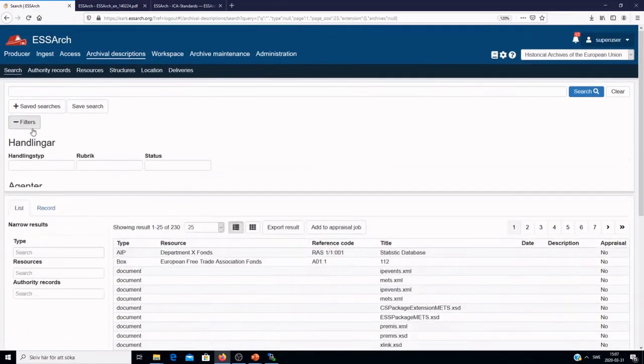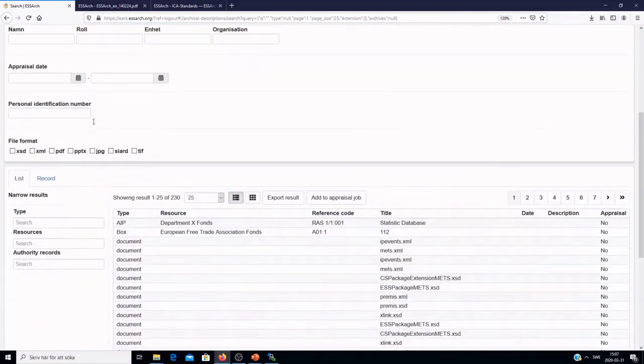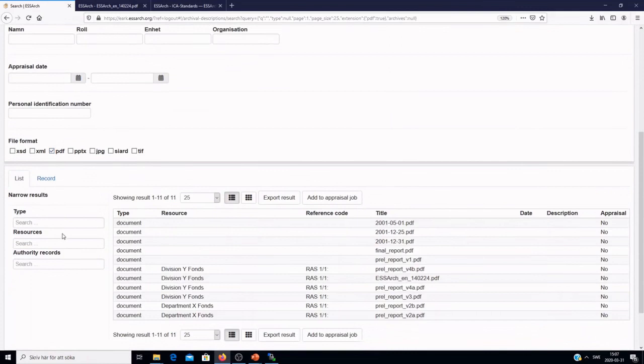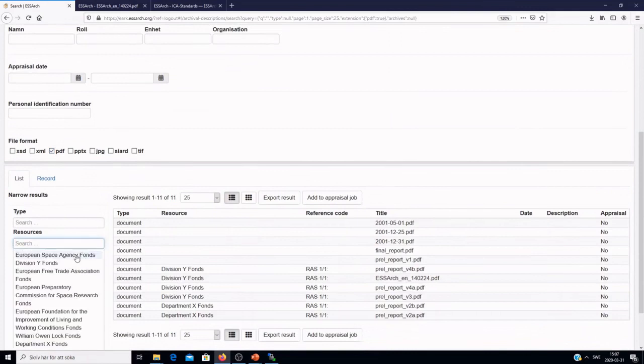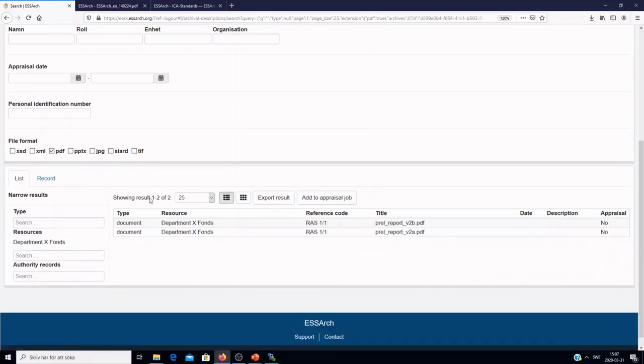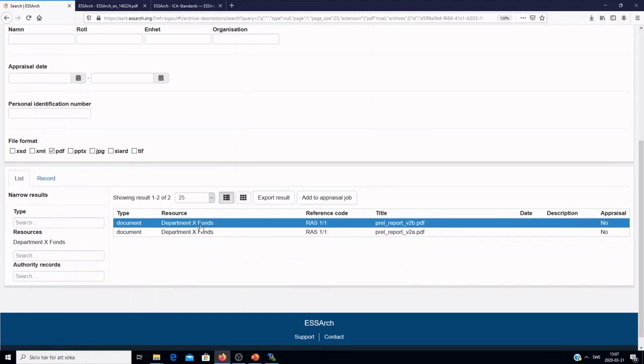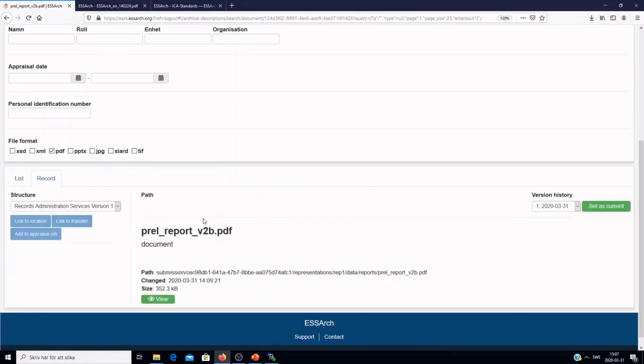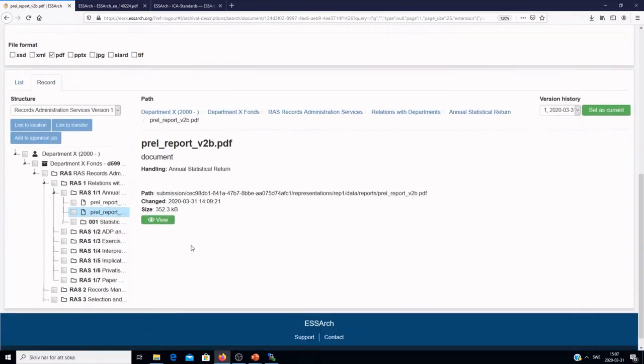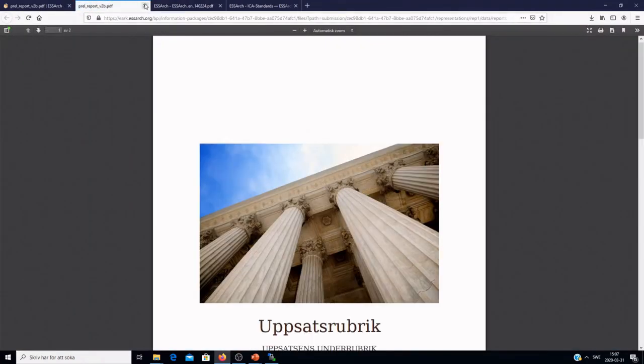I can also apply filters. Say I only want to search for PDF files, and of course I can combine it with only PDF files from, let's say, Department X fonds. And if I want to access something here, I just click on the search result and I can view.